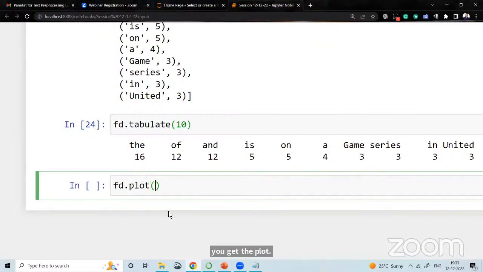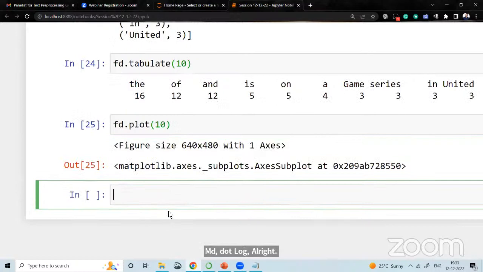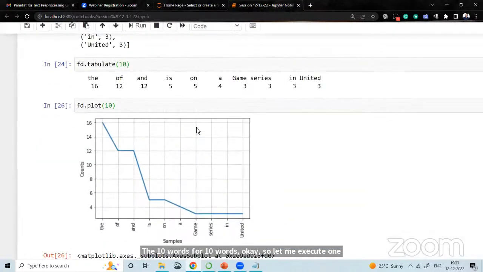md.plot and the 10 words for 10 words. Okay, so let me execute one more time. Yeah, this is the plot that you get. Okay, so plot is another method that you can use under the frequency distribution.